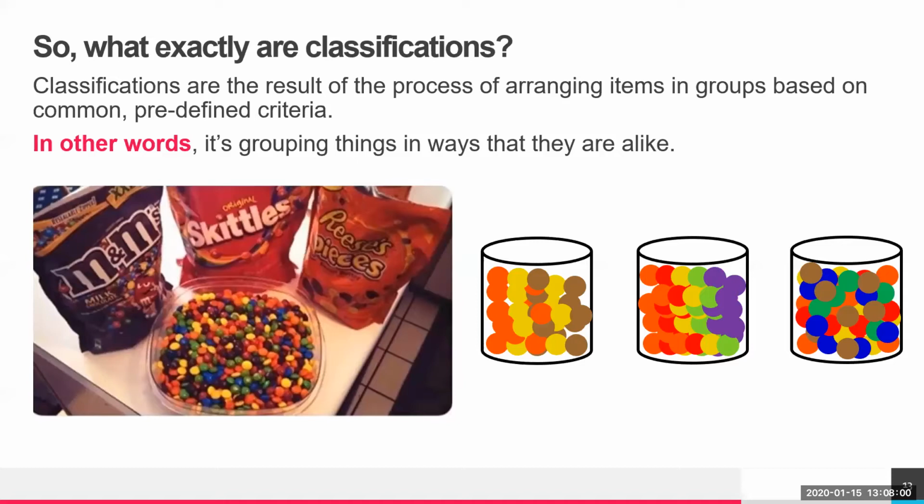So, what exactly are classifications? Classifications are the result of the process of arranging items in groups based on common, predefined criteria. In other words, it is grouping things in ways they are alike.